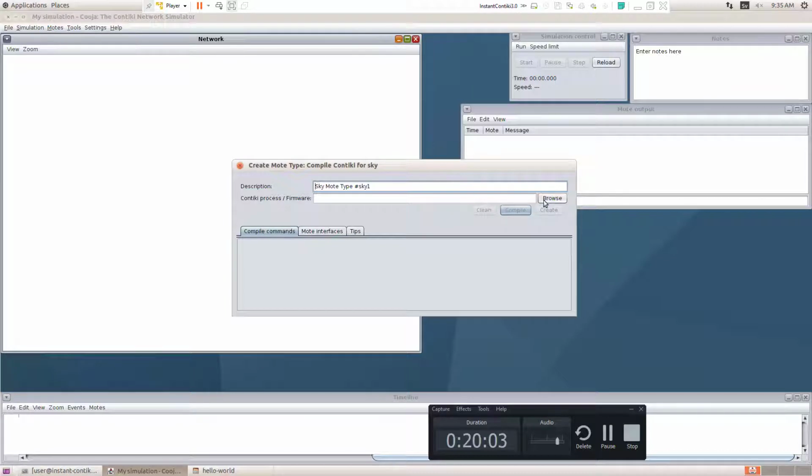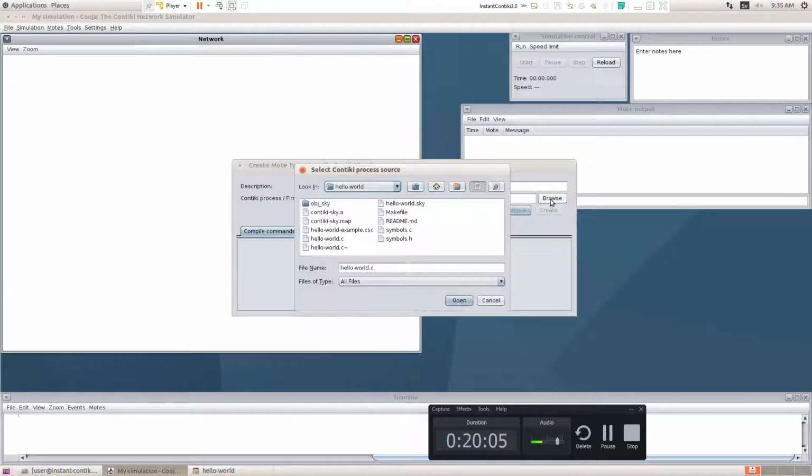Now, what is the program you want to load? I want to load the hello world program, but it is not hello world now. Now it is welcome to IoT. Okay, now I'm just going for hello world.c. This is the program you want to run.